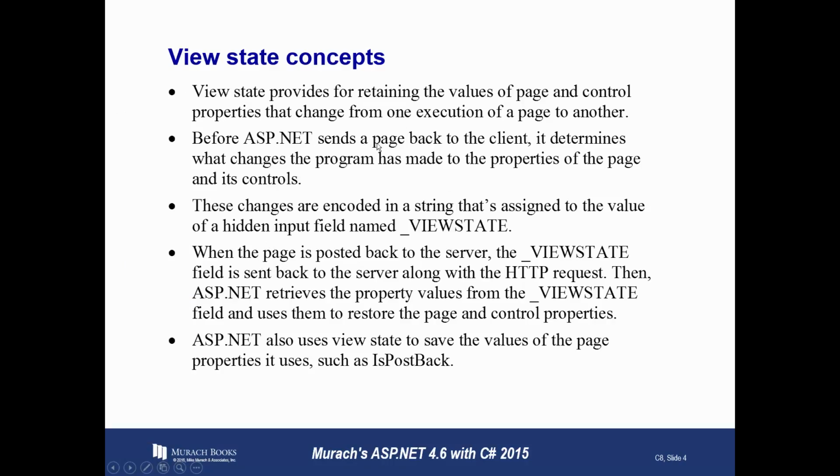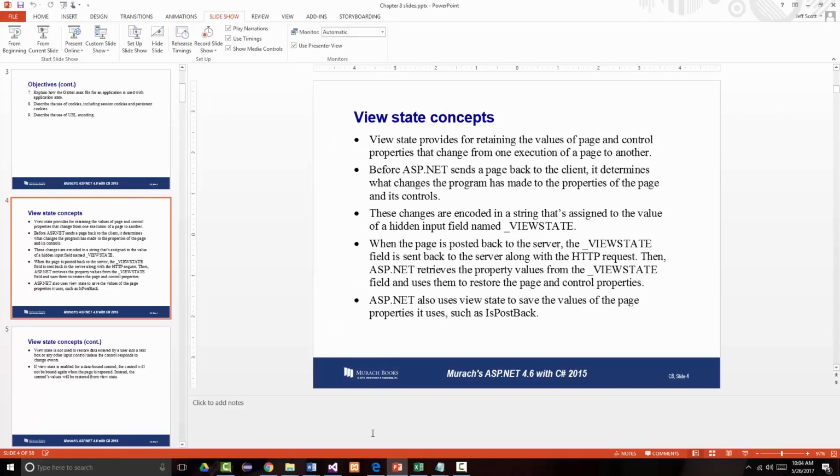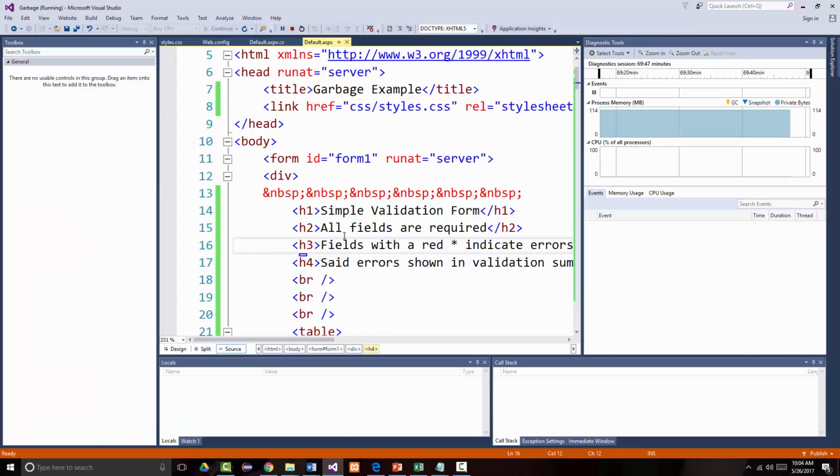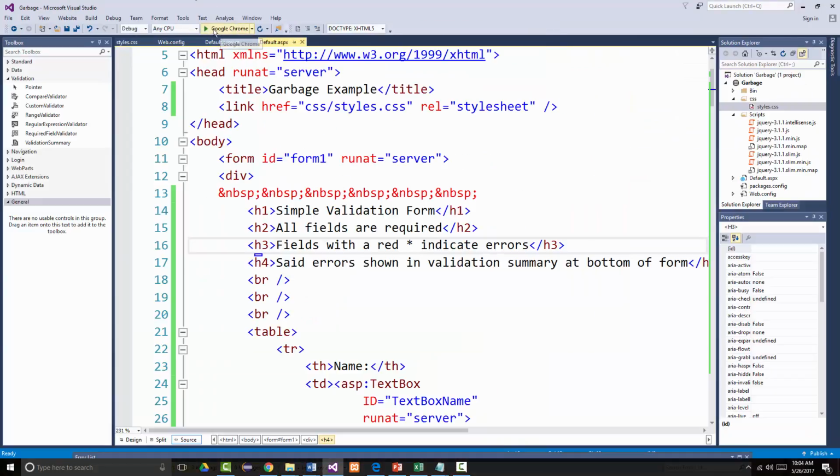So before ASP.NET sends a page back to the client, it determines what changes the program has made to the properties of the page and its controls. These changes are encoded in this hidden input field that's known as _viewState. We saw that before. In fact, if I go to the last example that I've been going over with you, stop the run, of course. I guess I'll have to run it.